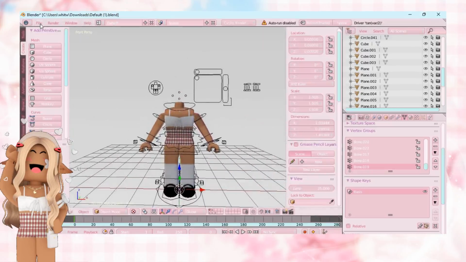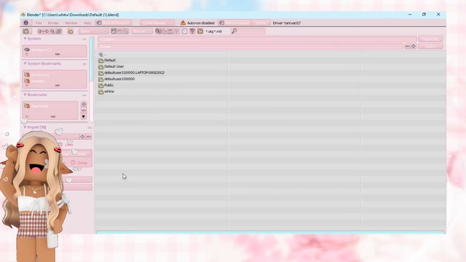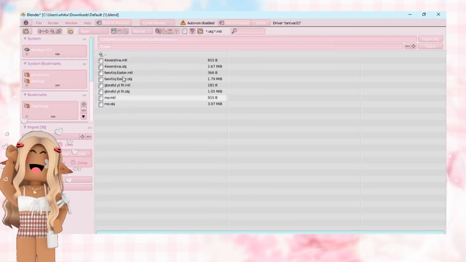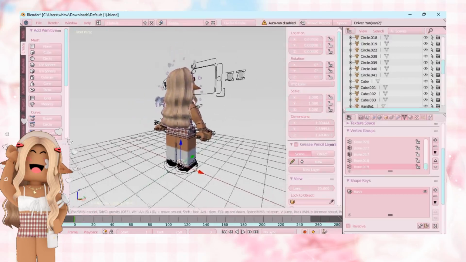Go up to the corner, press File, Import, and scroll down until you see Wavefront, and then in the parentheses you should see .obj. Always click on this or you will not import your GFX right and it will not turn out good. When importing your avatar, do not press on the MTL, only press on the OBJ. The MTL is your avatar's texture. It should then look like this.